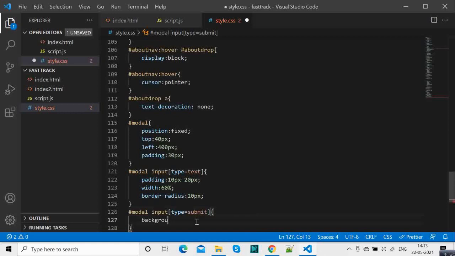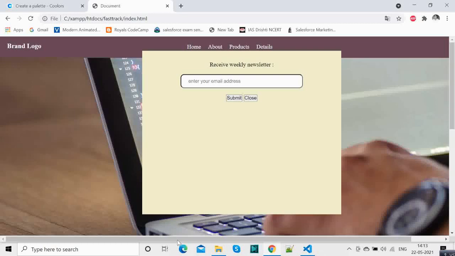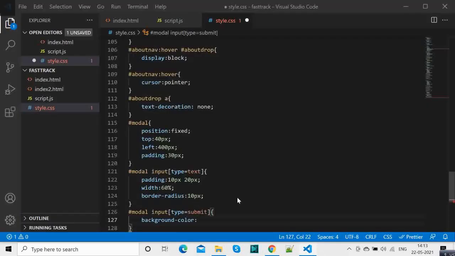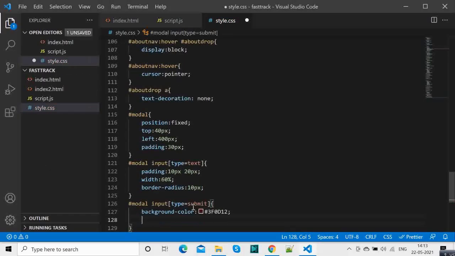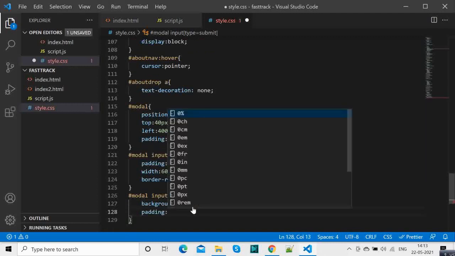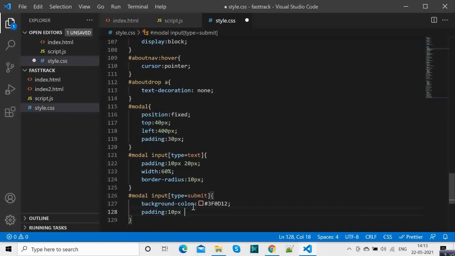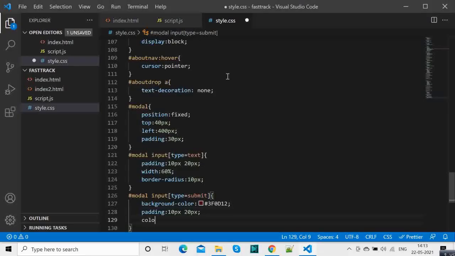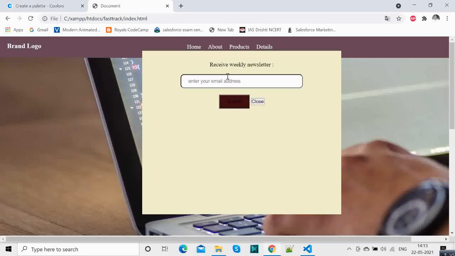Okay, so background color, and let's select a color, let's say this one or this one, and padding, let's say 10 pixel and 20 pixel, and color white. So the text color will be white. Okay, so this is our button.